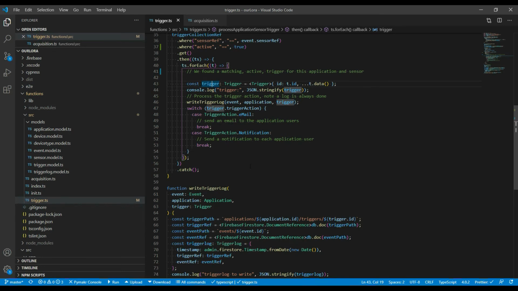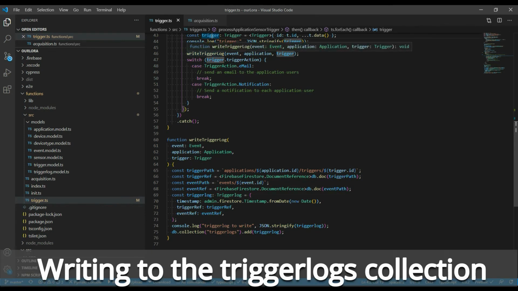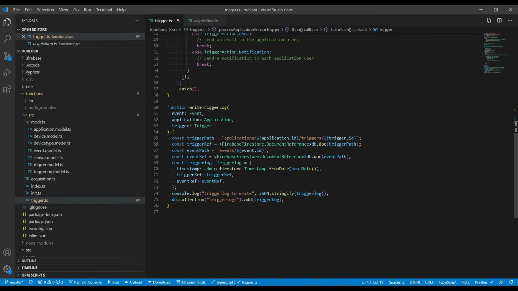I'm going to dig into these in the next video because I need to investigate how to do notifications and emails. But you can see here we've got it all set up to call whatever routine does that. And then the final thing here is this write trigger log, and this is the actual function that does that. So we pass it the event, the application, and the trigger for that event, and it does some pre-processing, builds up document references and things, and then writes out the trigger log. The trigger log contains a timestamp, current timestamp, a reference to the trigger, and a reference to the event. So not a lot of data in the trigger log document, but it allows us to backtrack and find out which triggers were fired, and then see what events and what triggers they were fired for. And then it writes out that trigger log entry.